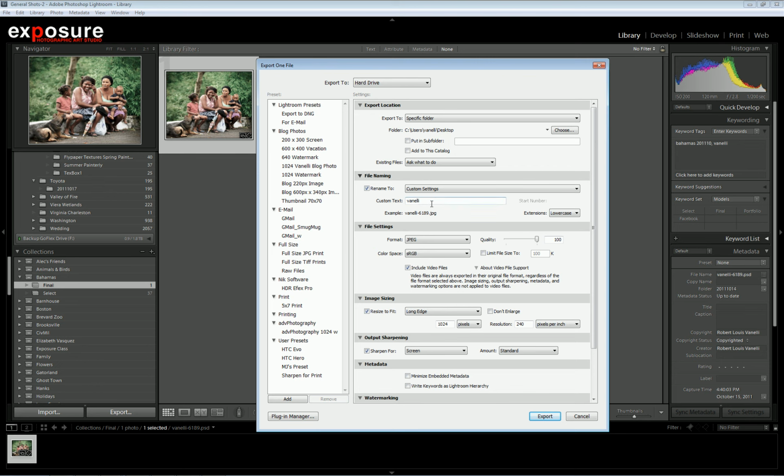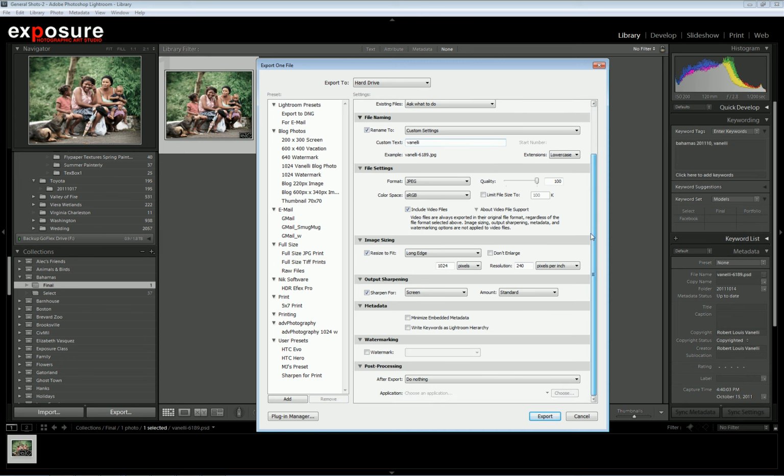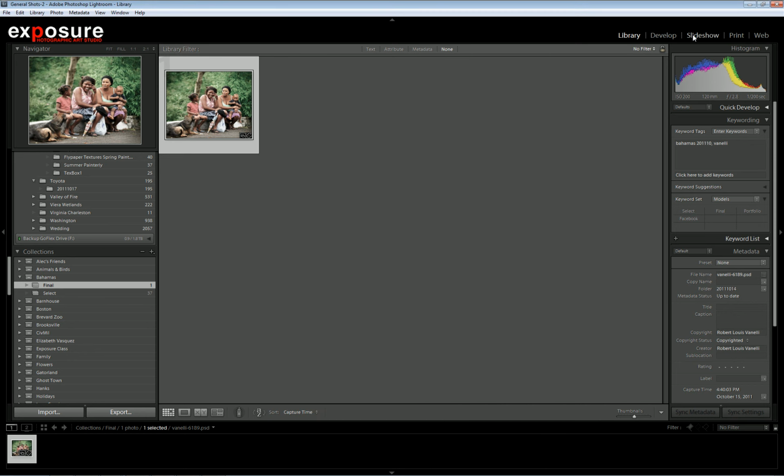Custom renaming, again, give it your last name, so this way I know whose images these are. JPEG, sRGB, and then same thing here. Resize to fit the long edge, 1024. And the rest of the information stays the same. Once you click export, I'm not going to do it here, but it'll save that to a folder on your desktop.